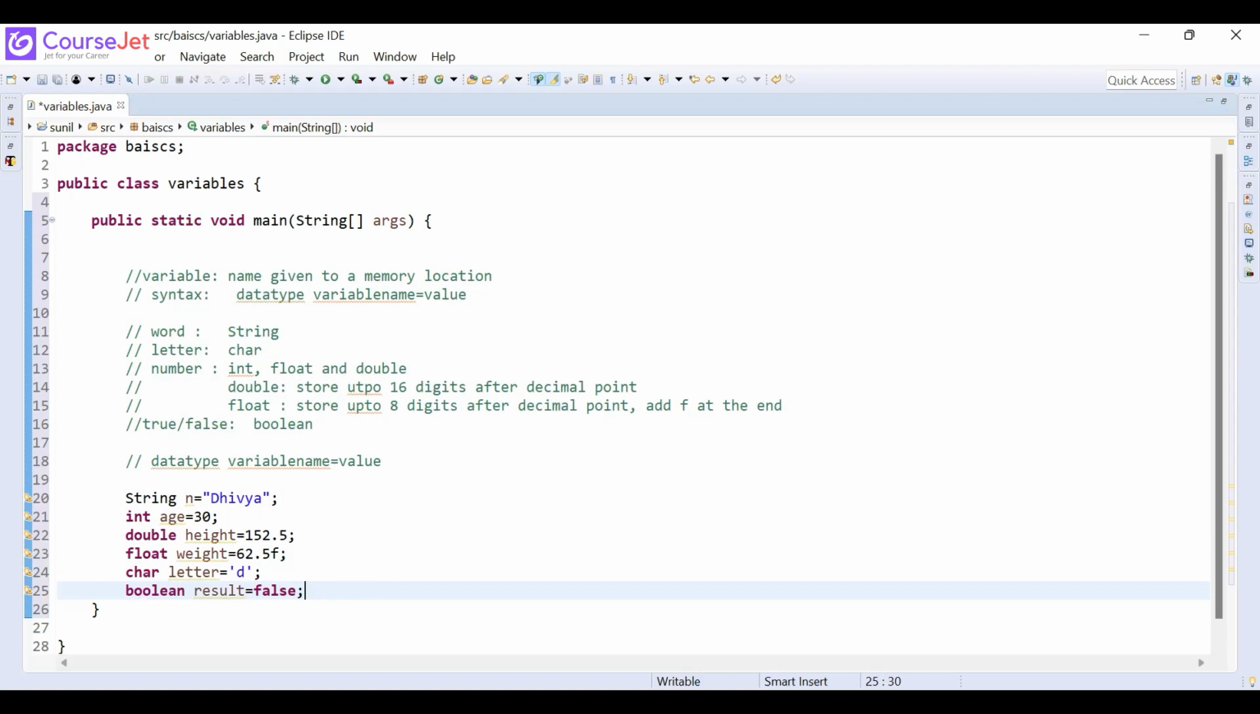String alone, you can see it starts with uppercase. The reason is String is a class also. It has a dual task. It will act as a class as well as a data type. Now, n is a string variable, age is an integer variable, height is a double variable, weight is a float variable, letter is a character variable, and result is a boolean variable.